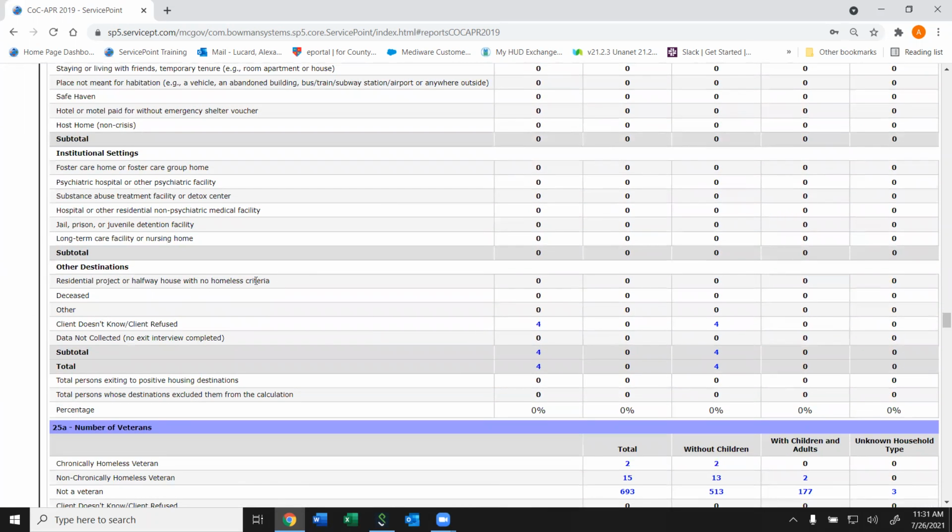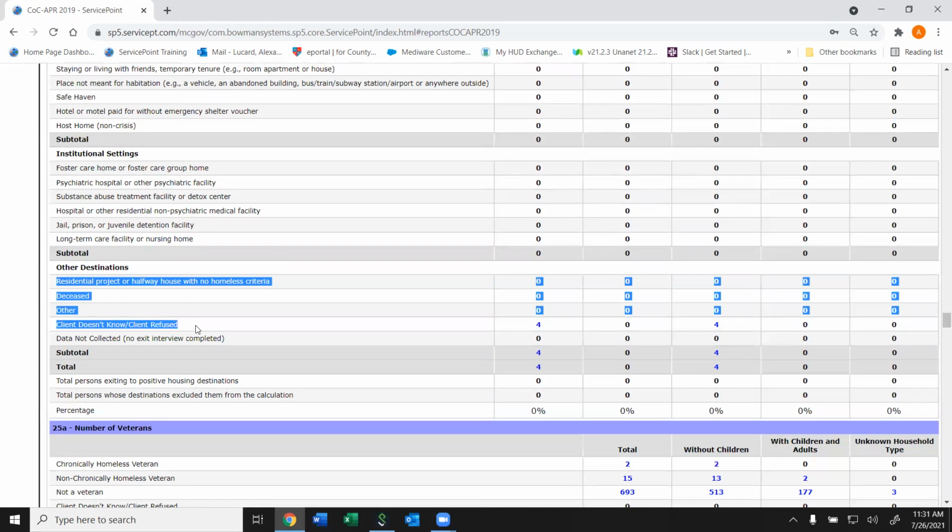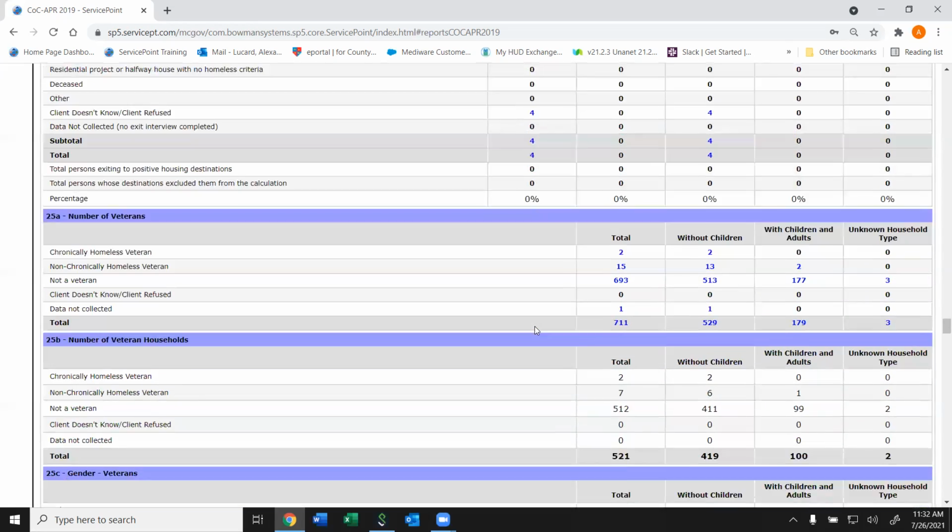Anything under other, residential project, other, client doesn't know, client refused, no interview completed: these are automatic negatives. You are automatically giving yourself a negative score here, except for deceased. Deceased is the only one that will go into exclude from calculation. It is your duty as a case manager to put something in that is factually correct, especially for higher level programs. The higher level your program, the more something here is going to ding you.